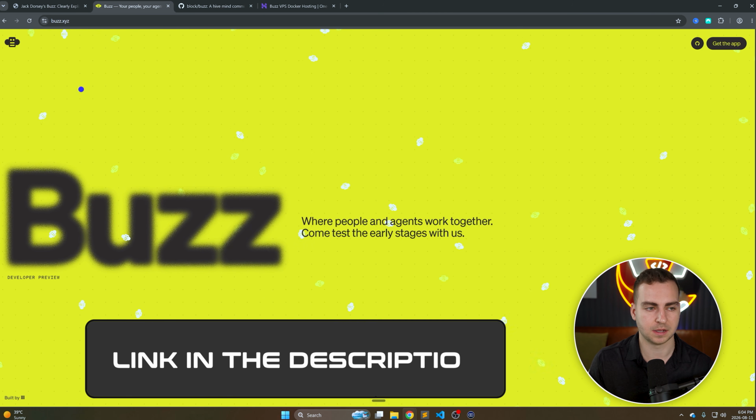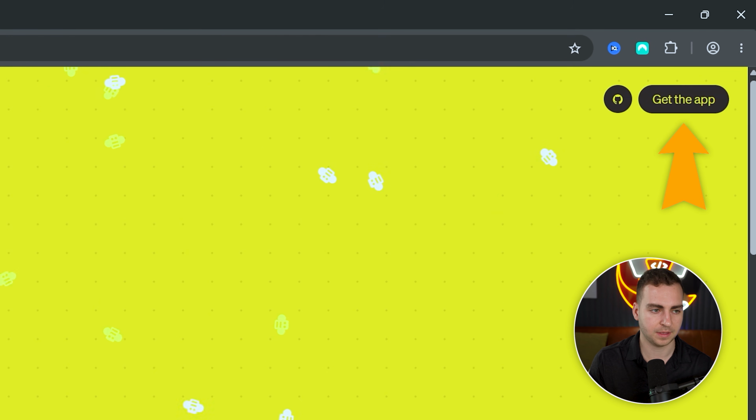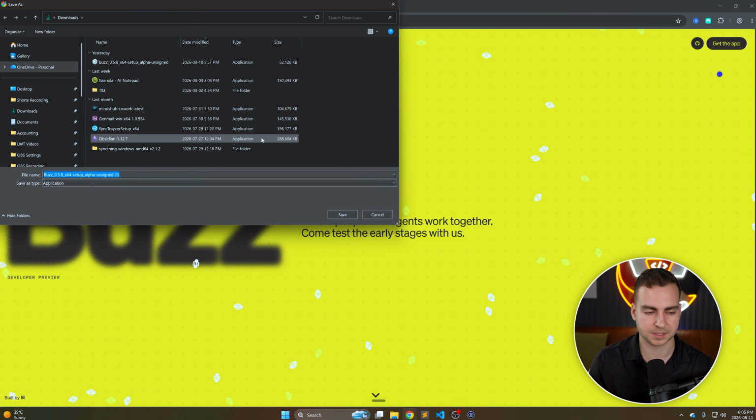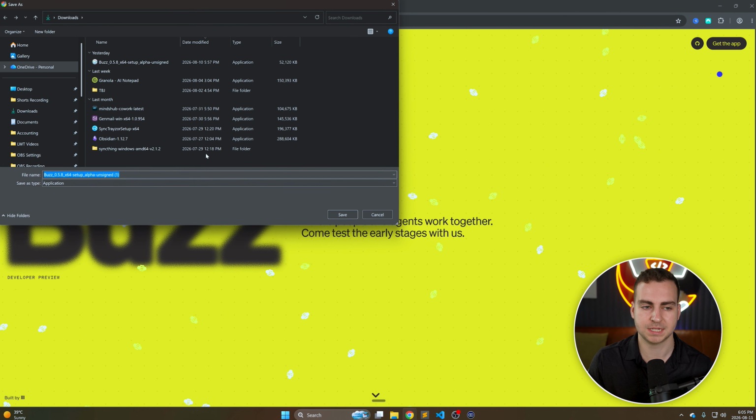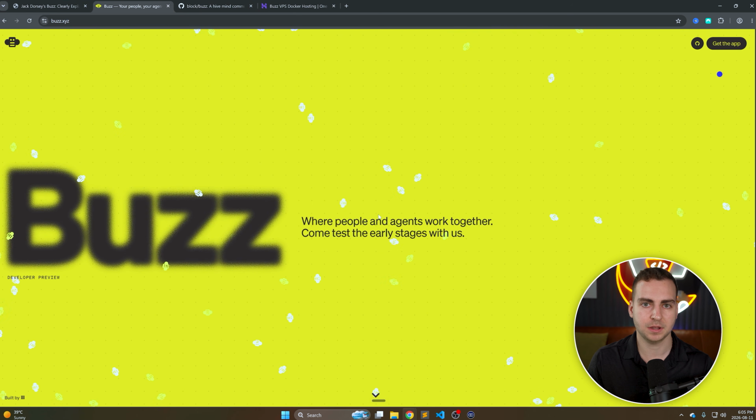However, the Buzz landing page here also has a button called Get the App. So if you go to that button, or go to this page and then press that button, it should download the Buzz installer for you automatically. So download that and then run through the installer. That's going to be the first step. Again, download it and just open it up.